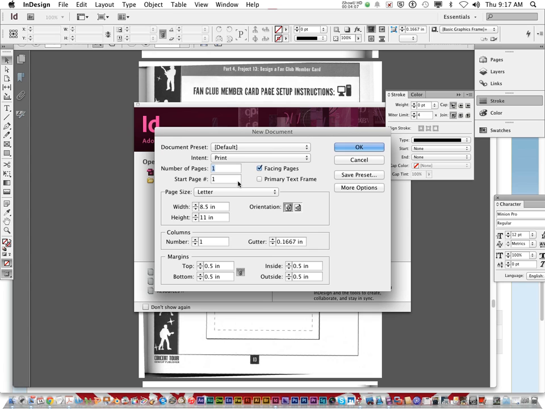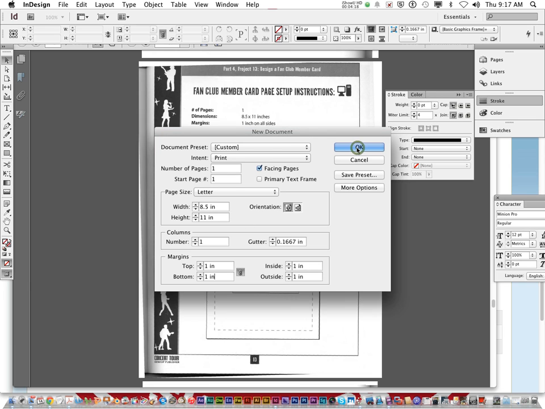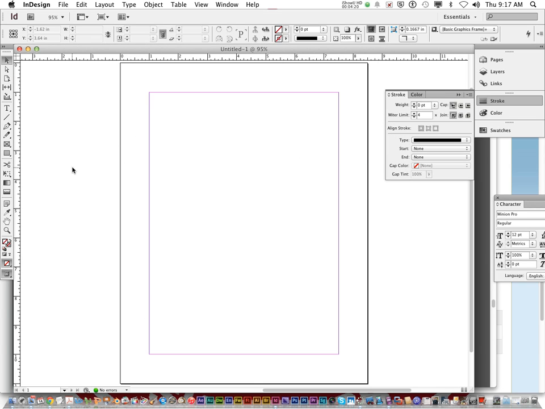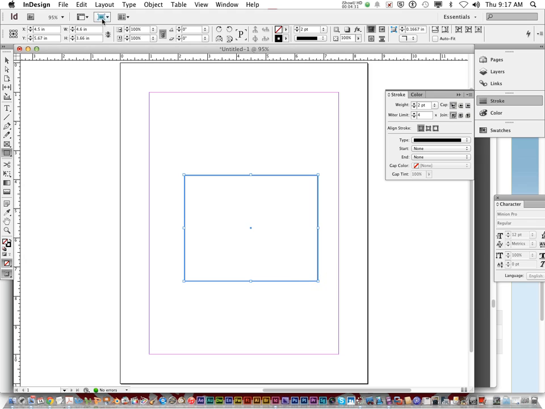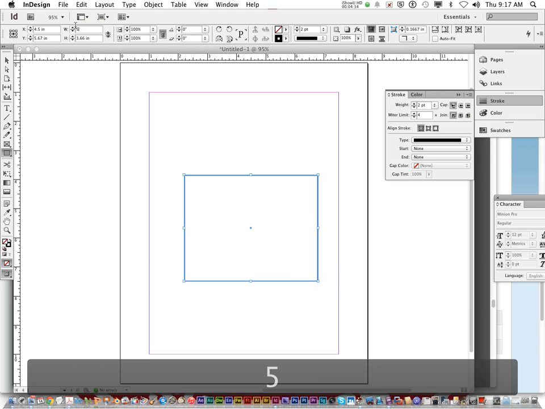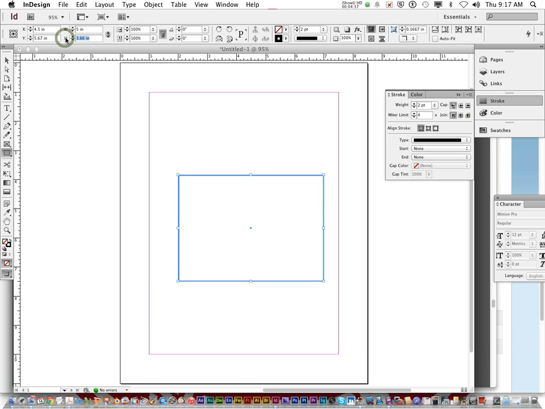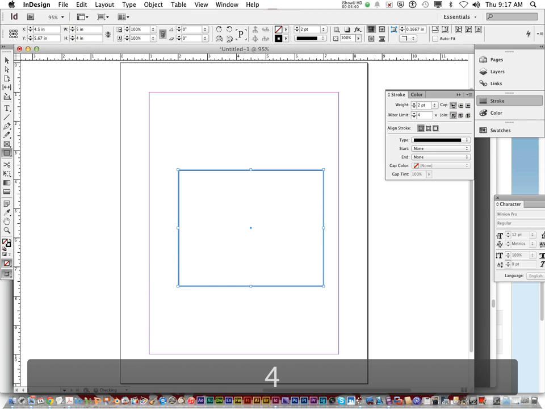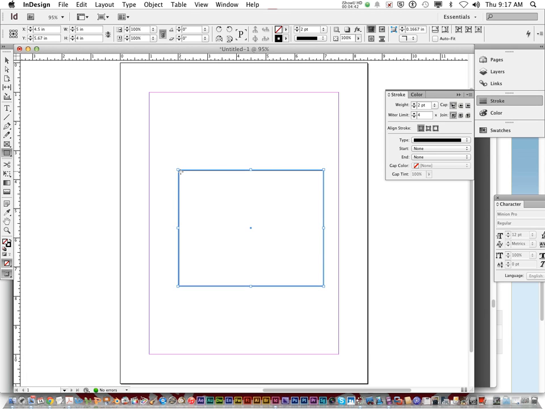It said 1 inch margins on all sides. So 1 inch margin, all sides. Click OK. There you go. And then you draw the rectangle. Make sure that you have a stroke. Draw it, and then you want it to be 5 inches wide and 4 inches tall. So make sure it's that exact dimension, because I'll count off if it's not correct.